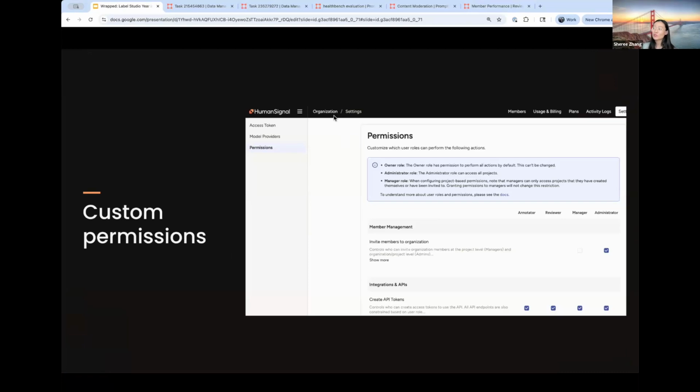This is for admins to manage who can access what sorts of pages, what sorts of permissions. So maybe you want to limit who can invite members or who can access Label Studio via API. And so all of that is configurable now via our new permissions tab, which is very awesome.